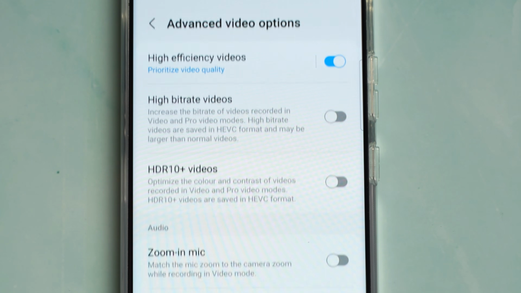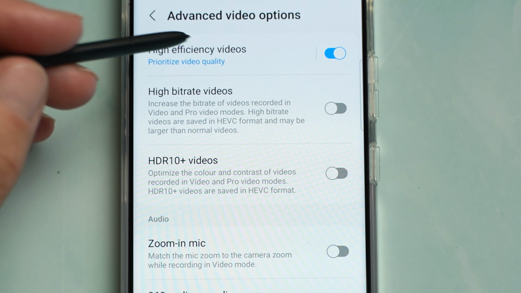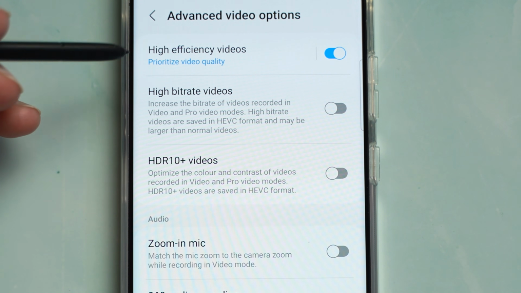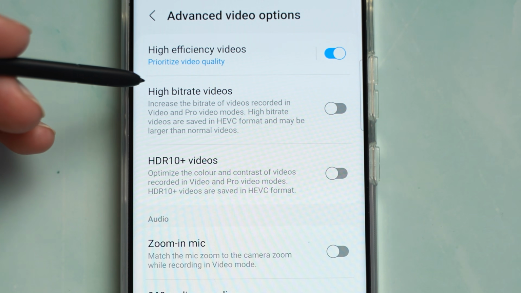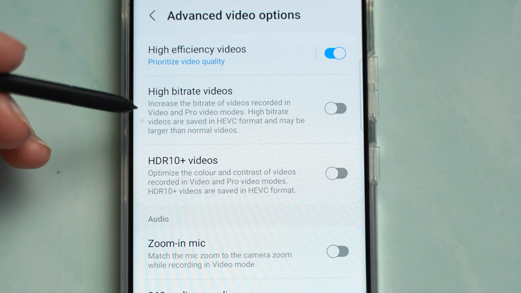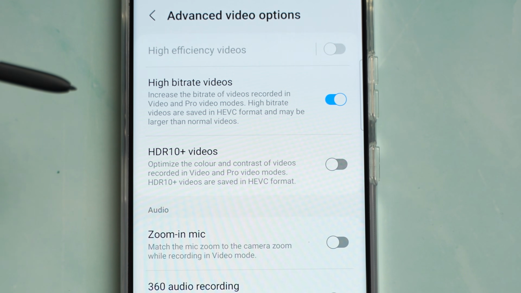Let's go to advanced video options. Let's talk about high efficiency videos. If you have this enabled, the videos will be saved in HEVC format instead of H.264 format. It will reduce file size. Please note that some apps may not support this format. Next one is high bitrate videos. If you want high quality videos, you can enable this. The files will be in HEVC format.